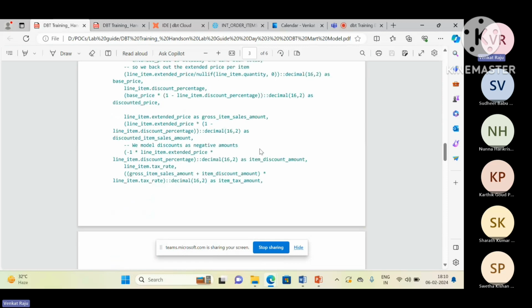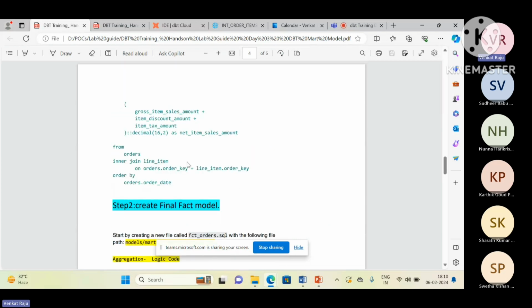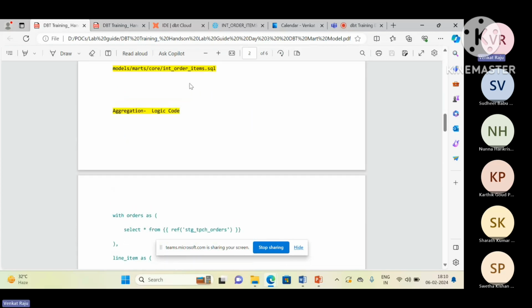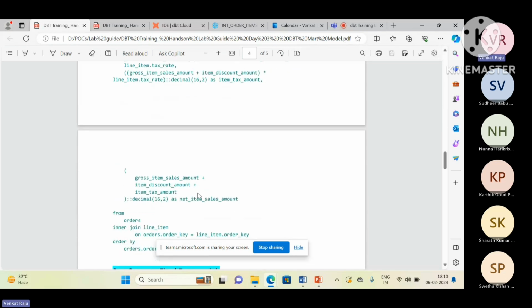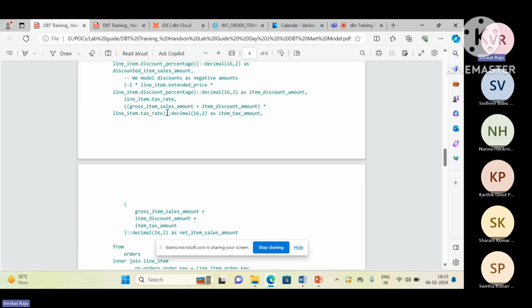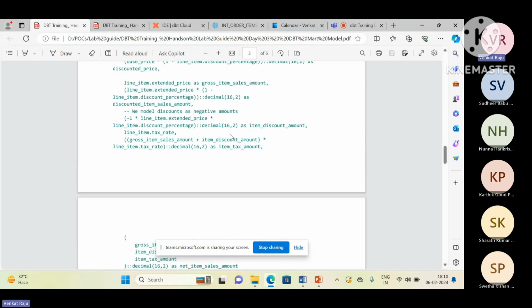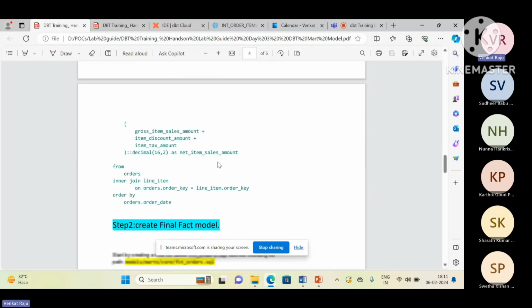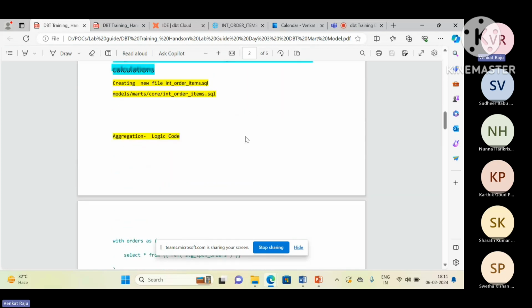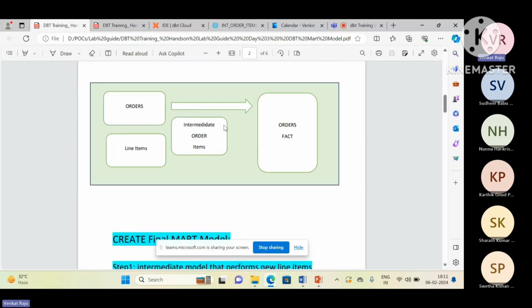So we create this intermediate orders item SQL by using this piece of code. You can just copy paste, but before that, if you're interested, understand what this is, but it is all mathematics, discount percentage and all. It's all calculations. Now this table is ready because we have done calculations between orders and line items. We joined these two tables and created a table called orders item table.